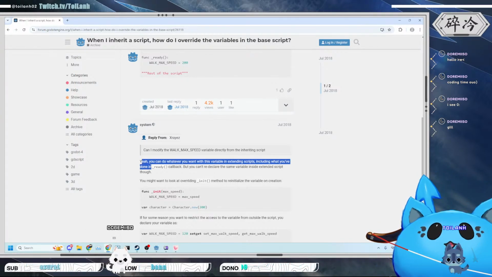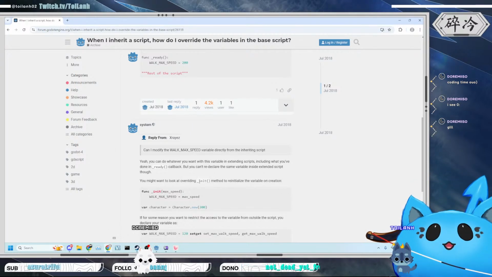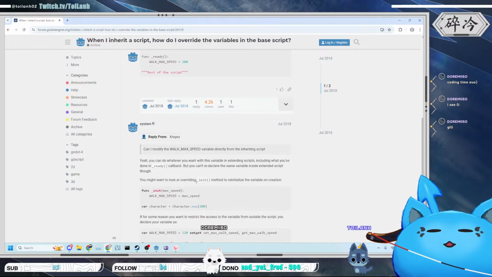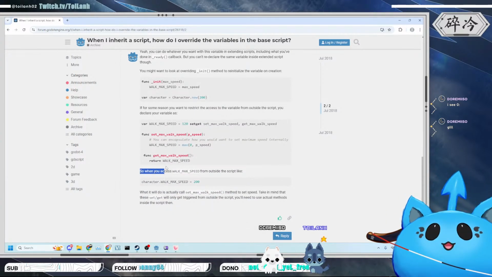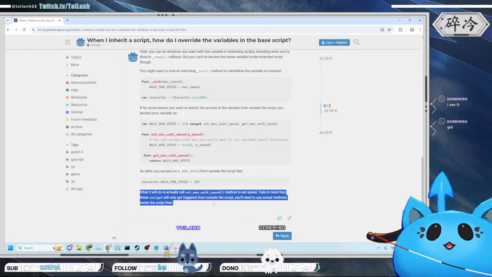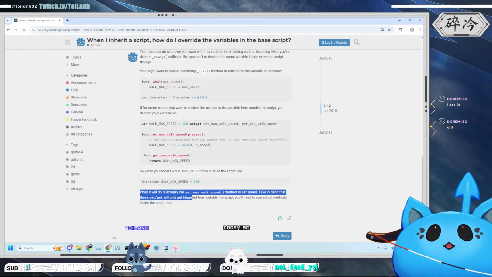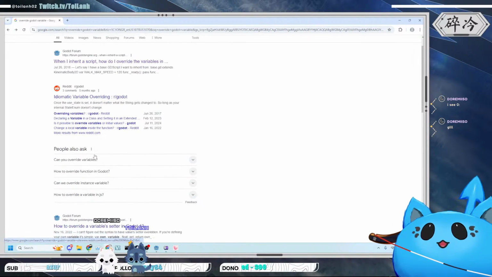You can do whatever you want with this variable in extending scripts, including what you've done in the _ready callback, but you can't redeclare the same variable inside the extended script though. Override to initialize variable on creation. When you access walk speed from outside the script, what you can actually do is set method to speed. Keep in mind, get set will only be triggered from outside the script. That's not what I want. That is not what I want right there.